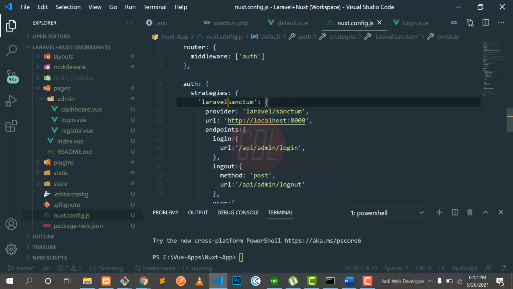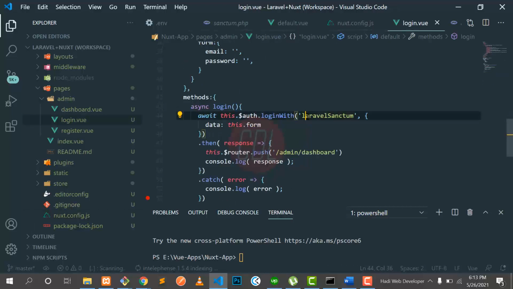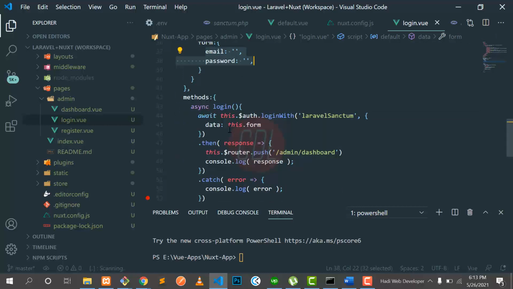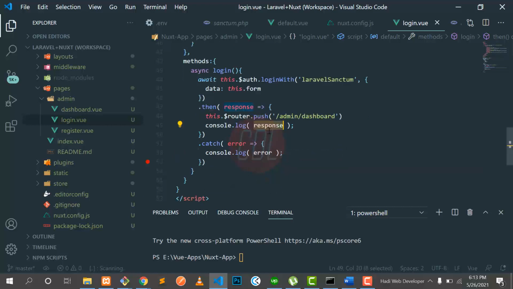So this provider, we are using the strategy Laravel Sanctum. The next parameter is we need to pass the form inputs like email and password. That's why we put this dot form, and we are sending this form data inside this data object. And we attach a then method. If our response is successful, this dot $router dot push, our router will be pushed to admin slash dashboard and also console the response. If there is any error, it will display the errors.